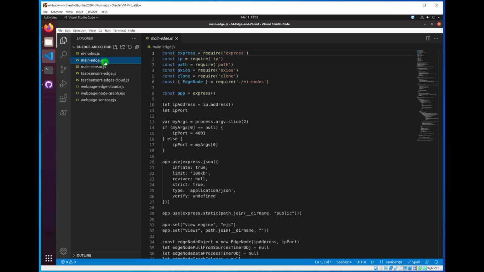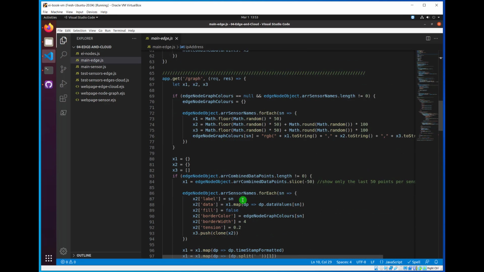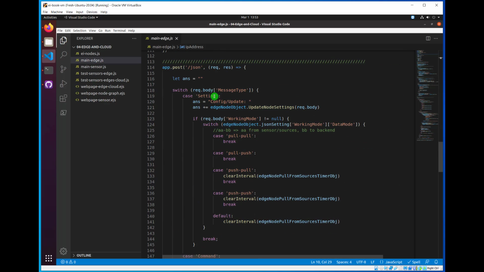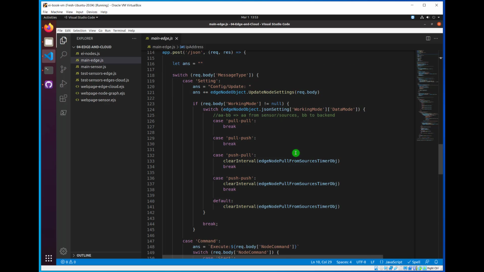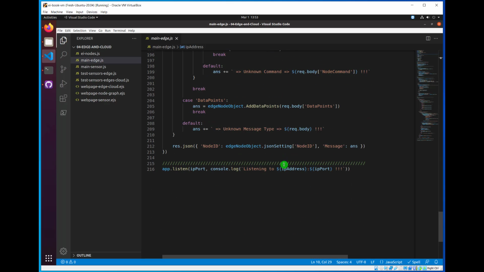You have the main edge just like before, which is the front of the edge node we have, and here is how we get the edge node. Like before, we listen to slash and present the combined data points, and we also show a graph of the combined data points. Again, we listen for setting and we listen for commands. So let's compile the whole package and see how it works.